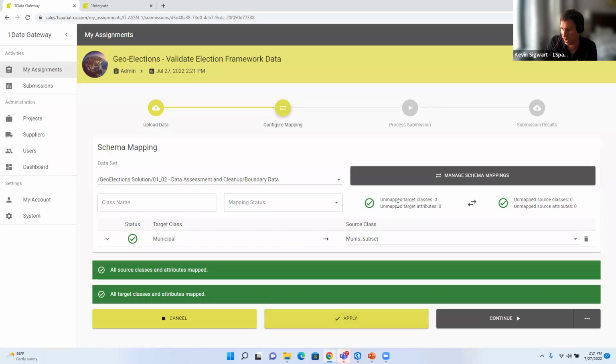Is it aligning to your framework data? If it's not, identifying those issues. Is it aligning to itself? Is it overlapping other jurisdictions that are around it? Things like that.